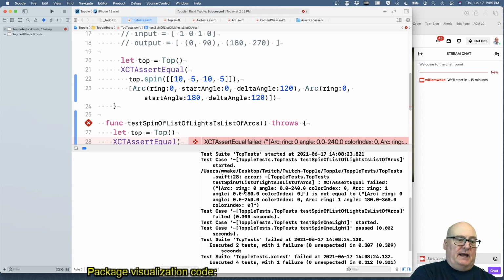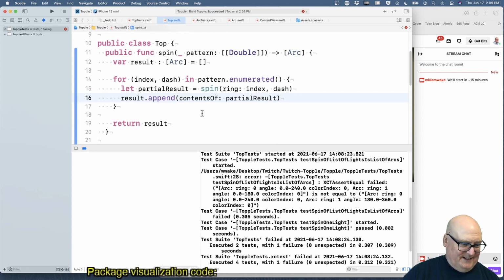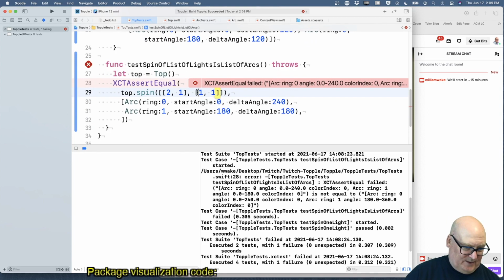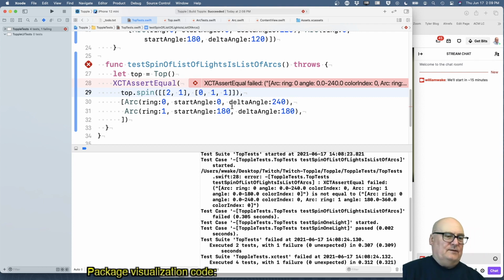I want a blank first. Oh, so maybe I do have to do a 0. I'll figure out my own system eventually here. All right, so what that convinces me is I need a 0, 1.